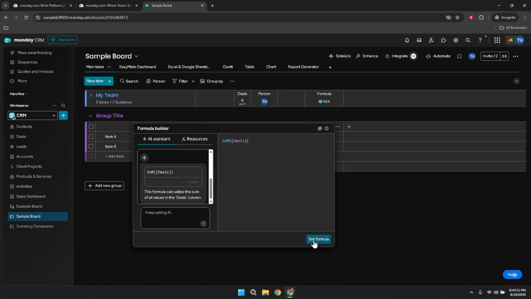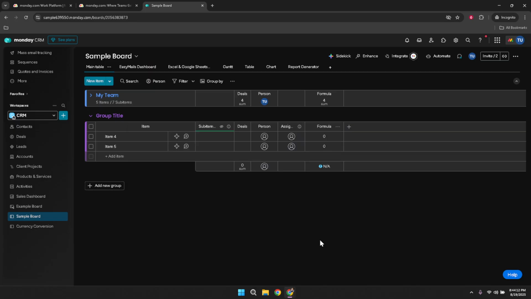Finally, click on Set Formula. This button solidifies everything you've done. The AI's suggestions transform into an operational formula within your board's new column. This is where your query truly comes to life, performing calculations automatically and enhancing your data analysis capabilities.